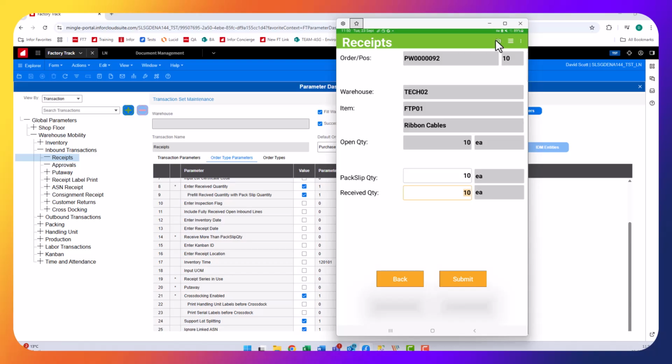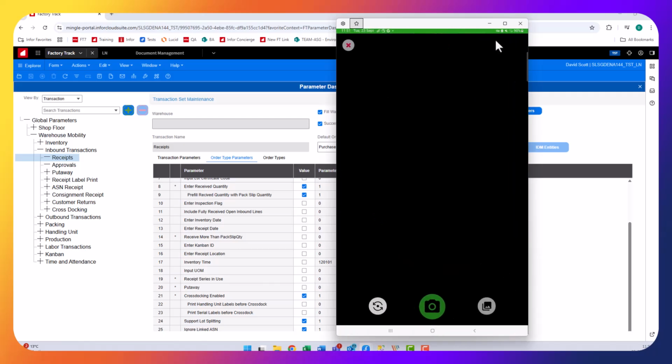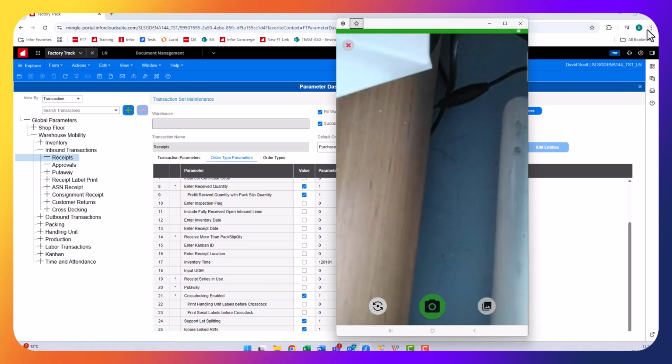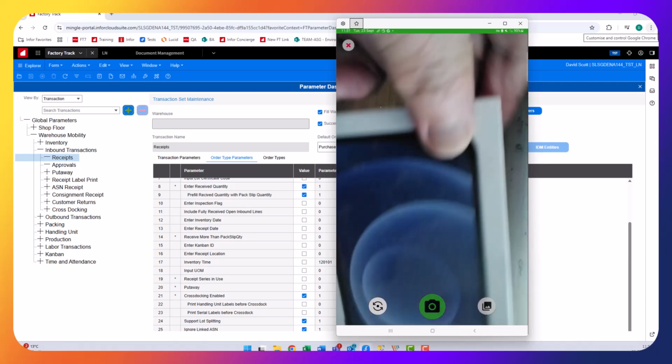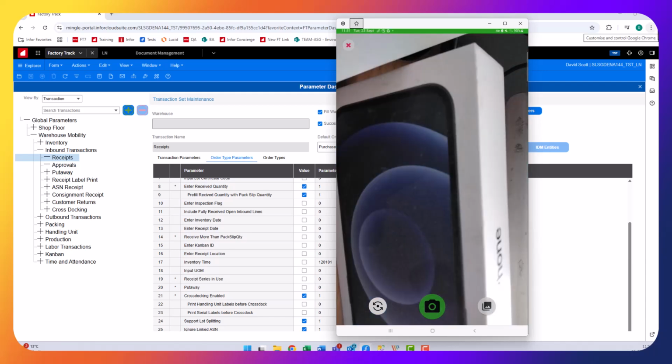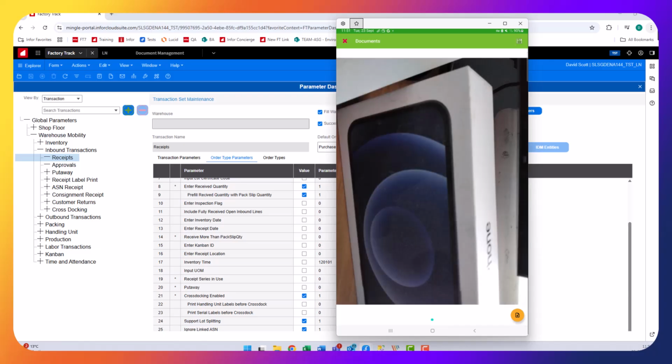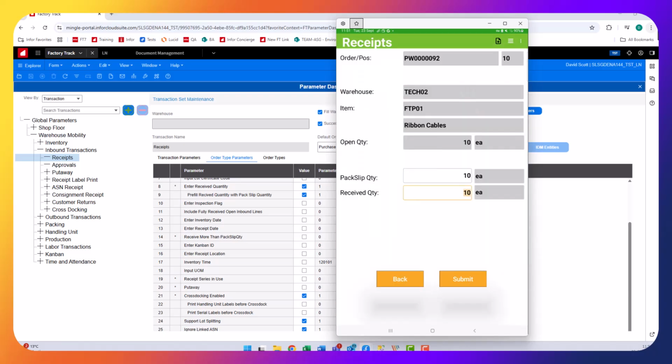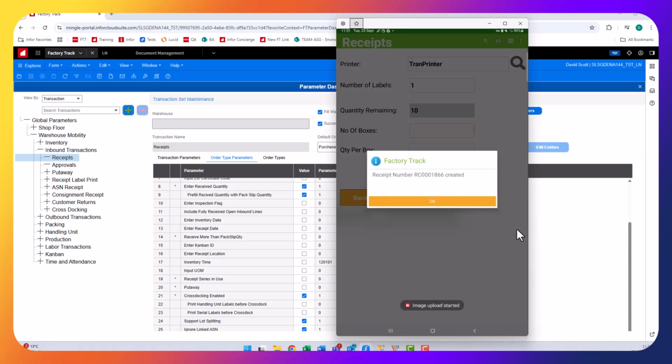And if it came in and it looked to be damaged in any way, then I could perhaps take a picture of the receipt and actually attach it to it. So I'm going to click on the camera icon at the top and then take a picture of what I'm receiving and save it against the document. And now do the receipt. So I click on the submit. So it's created me a receipt.